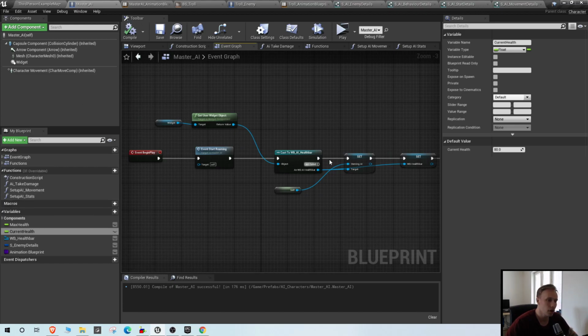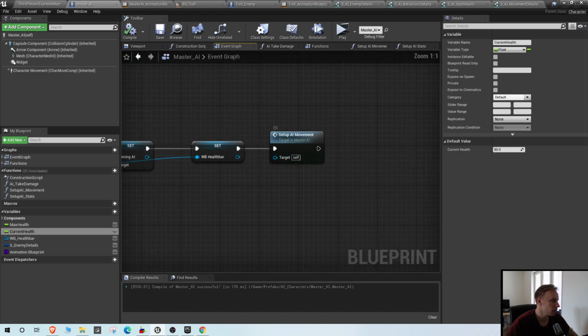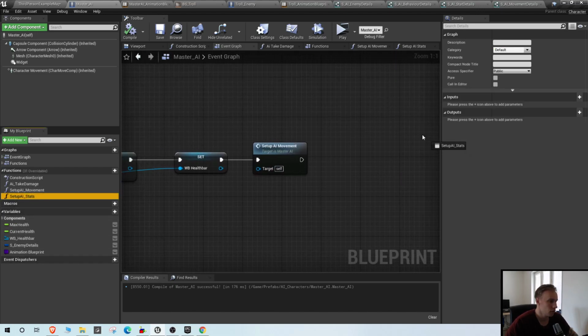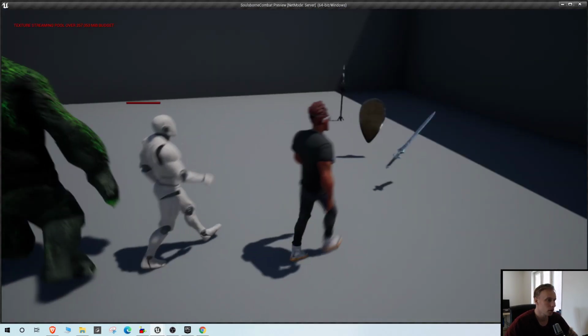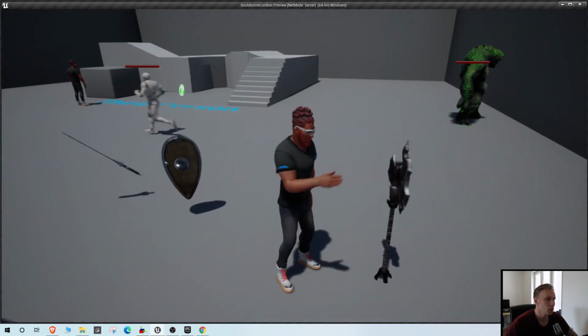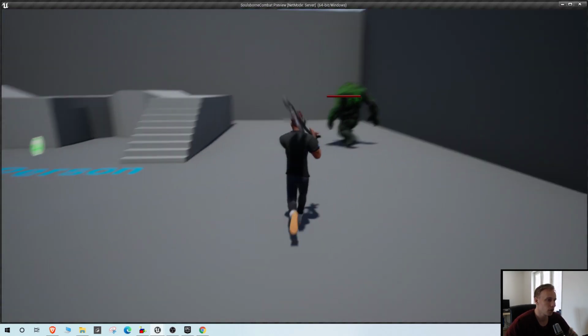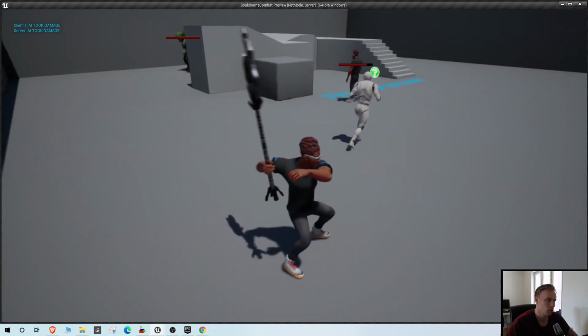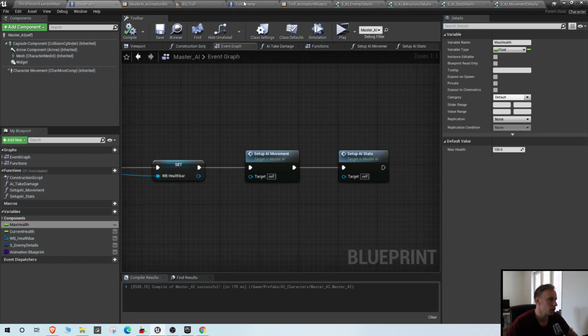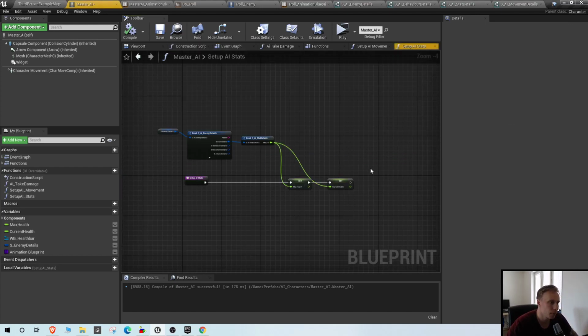So in the master AI, actually, yeah, we're not even calling the function, sorry. Set up AI stats. It's not gonna work now actually when I do this. Yeah, there we go. So you can see, but it's probably 0, I think. Oh, okay. Ah, yeah, because I set the default value to 100. So perfect, so that's working.